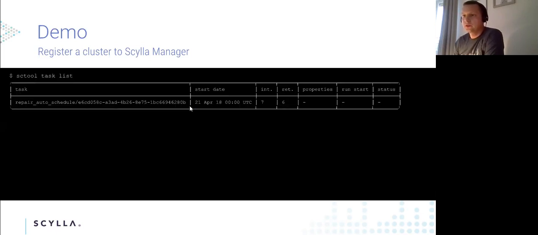The other thing that is created for you is the Repair auto-schedule task. This is the task that runs periodically with an interval of 7 days. When it runs, it resynchronizes the Repair unit list, so if you added a keyspace or a keyspace was deleted, it would be updated. And for each existing Repair unit, it would schedule a Repair in 2 hours from when it runs.